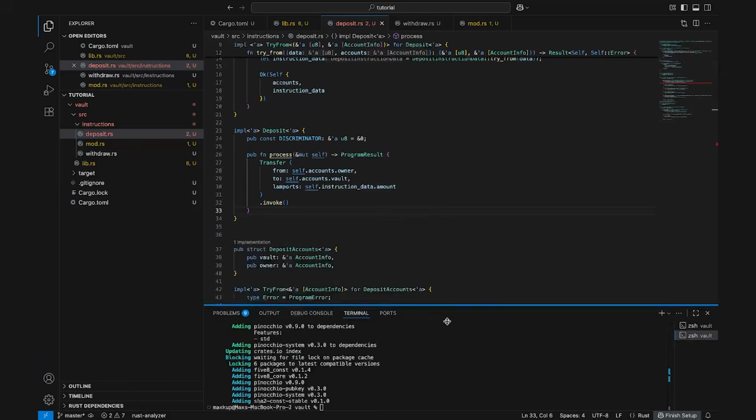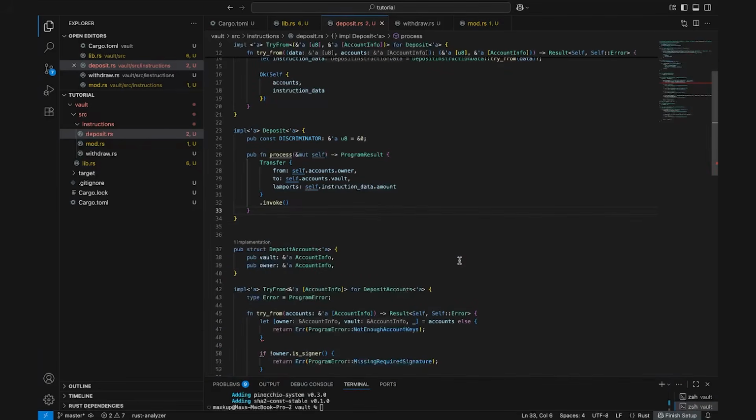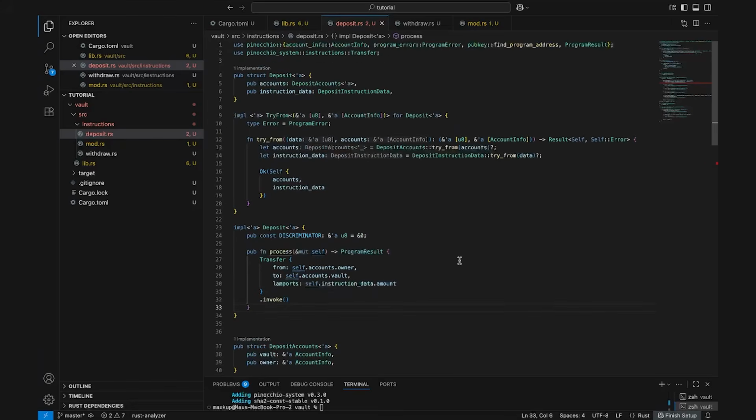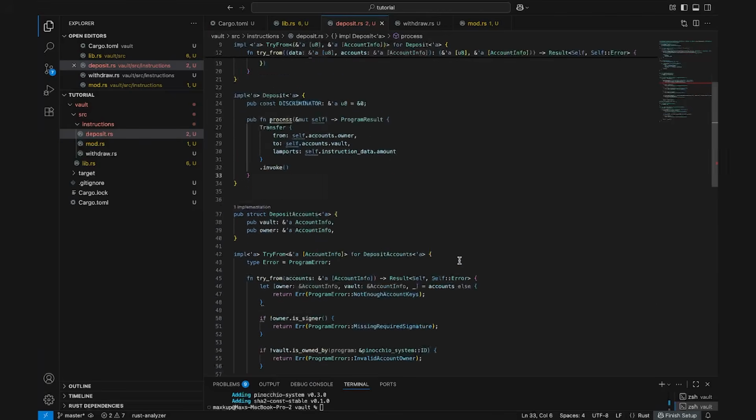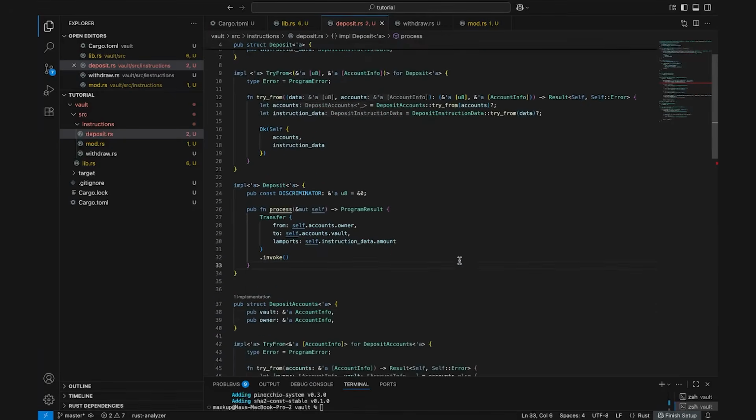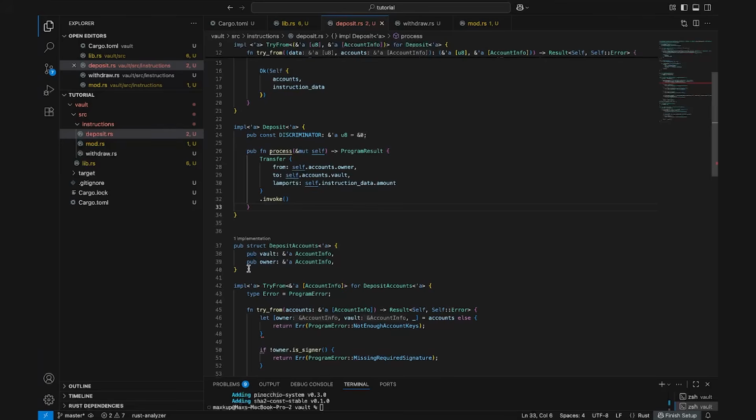Here we finally have all our deposit instruction implementations, so we can go through it. Basically, it consists of 3 parts. We'll go from up to bottom.